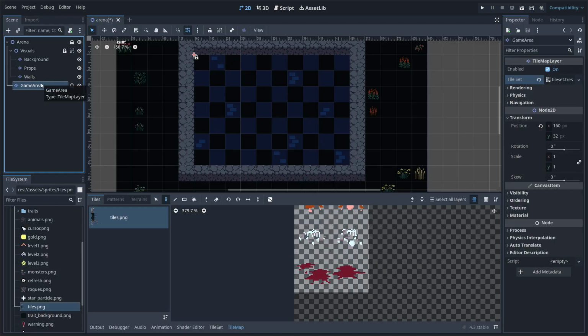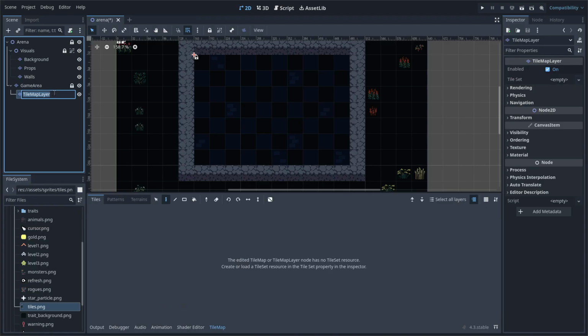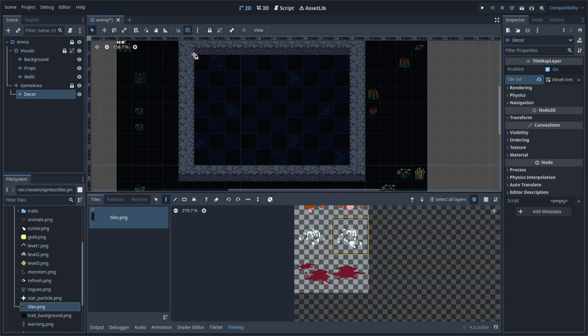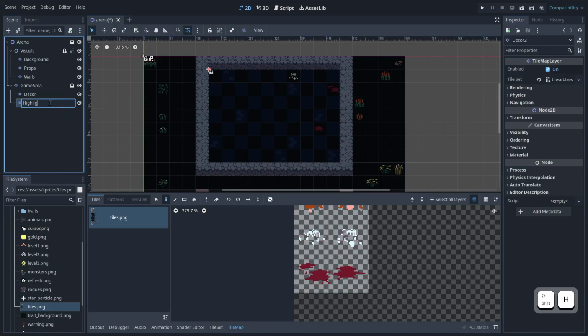So with the game area selected, let's press Ctrl A, add another tile map layer, double click and rename this to something like decor. Again, we can load the tile set with quick load, and we can just add a couple of these. I think it makes it look a bit more interesting, cooler. And we also need one more tile map layer, which we won't be using now, but we'll be using later when we implement tile map highlighting. So if we click on this decor tile map layer and press Ctrl D to duplicate it, we can double click and rename this to highlight.